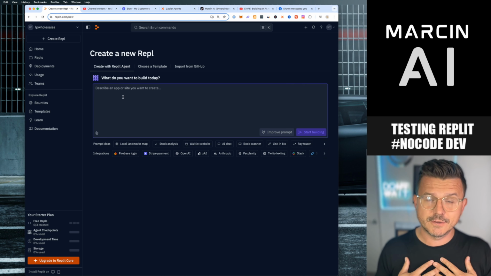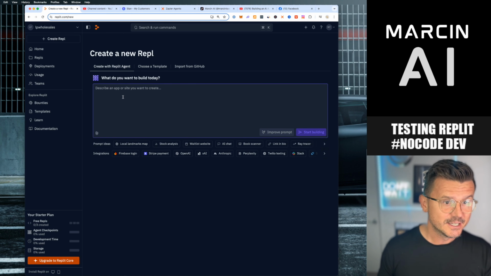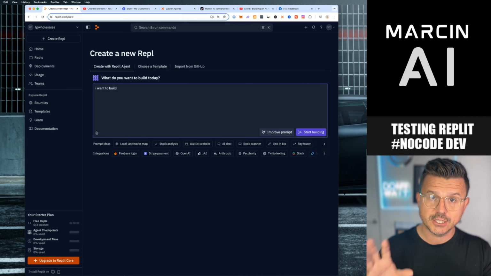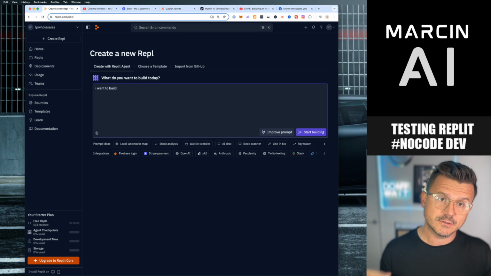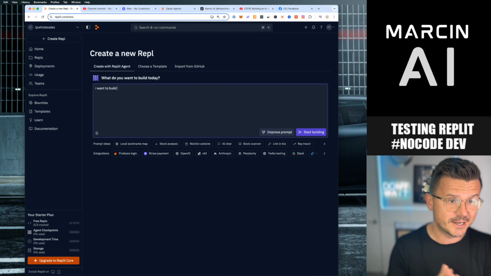So I'm a no code developer. I've been building a bunch of projects using these tools, and I'm excited to try Replit today. So as I said, I want to build. By the way, I just logged in, set up my account. It's a free account. Let's see how much freedom we get from Replit. So hopefully they're very generous with their credits.